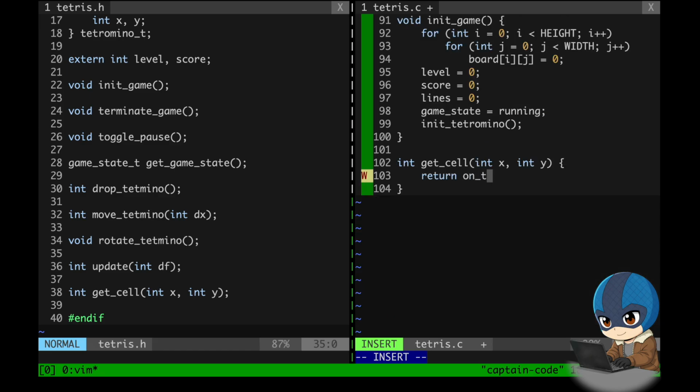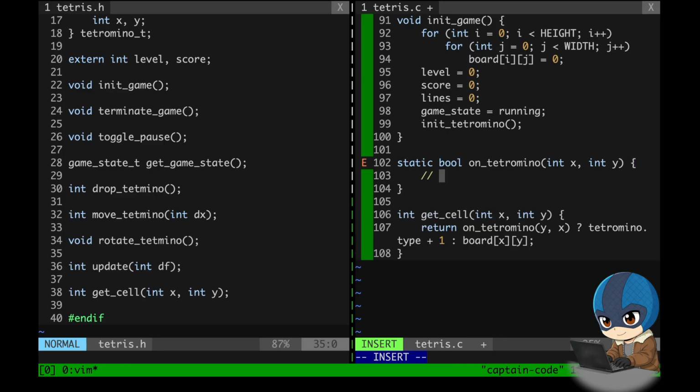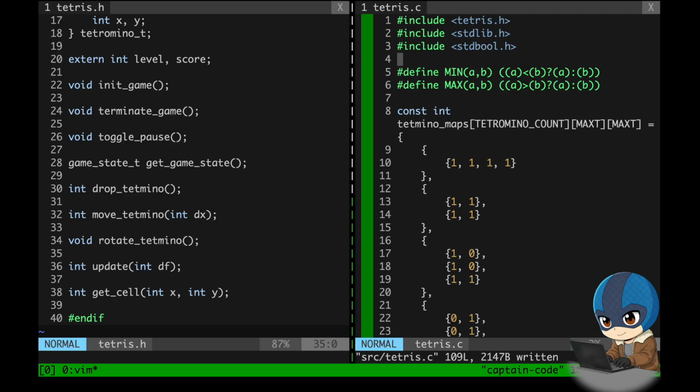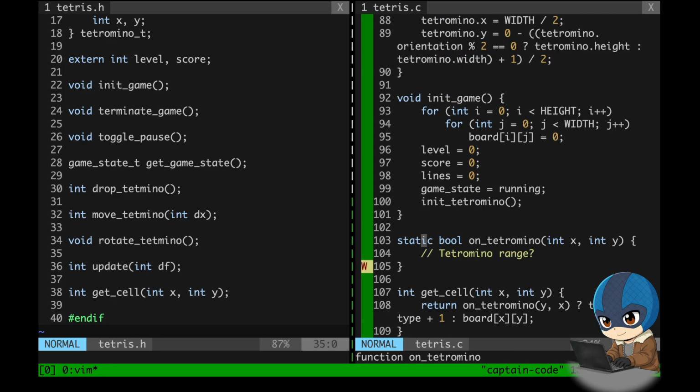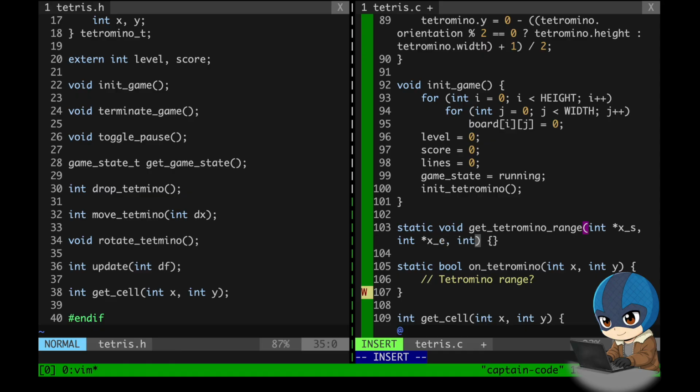each cell is either on the tetromino or it is already embedded to the board. So we need a static function to determine whether a coordinate is present on the tetromino. It's going to be useful to know the exact range of the tetromino on the board. So the get tetromino range function will give us the starts and ends for x and y coordinates of the tetromino.